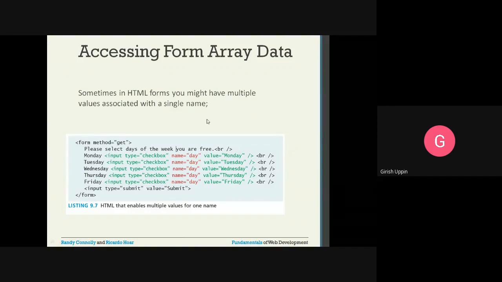Accessing array data. For some controls we will have multiple values. If you remember, checkboxes will be sending multiple values. For example, you can see this particular form. We have a checkbox Monday, input type checkbox. All of these are checkboxes and their name is exactly the same, day, and the value is different. Name is same, value is different. Now let us say the user selects Monday, Tuesday, and Wednesday.